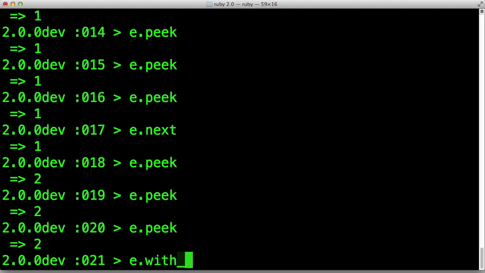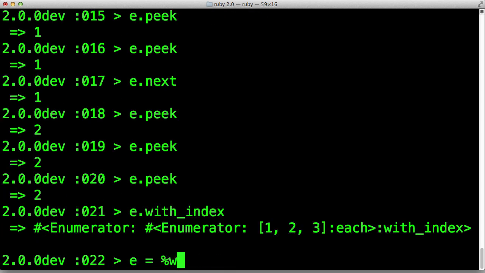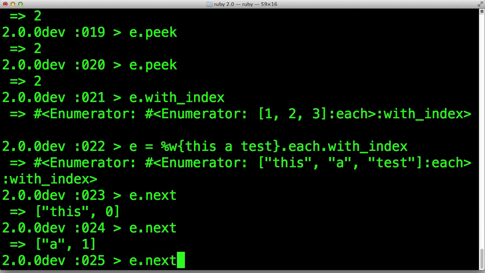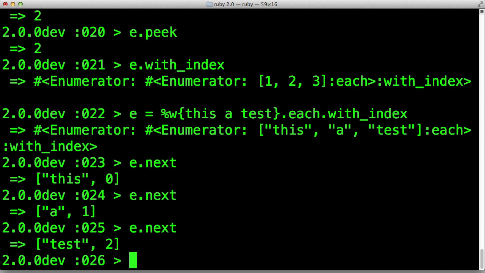Like so. There's also with_index. Let's create an array of just strings, essentially. We create our each enumerator and our with_index enumerator, and they kind of nest each other. Now if I do e.next, you can see that we don't just get back the string each time, we get the string and an index.